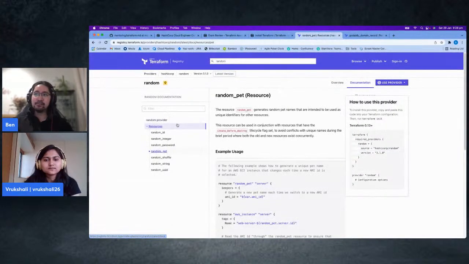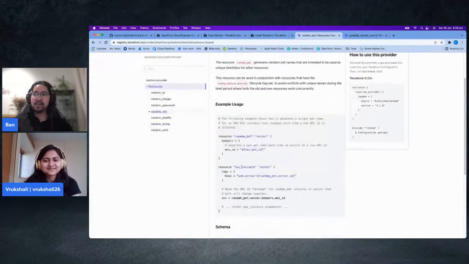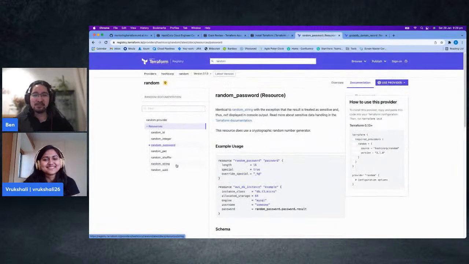Random pet's a bit random. I think you might get like a Toby or a Bob or whatever you would call your pet. I think this was just HashiCorp playing around. But the rest of it, you know, you use it as you see fit. Random integer just gives you a number. So for the most part, I just use random password. That's my take on the random provider.